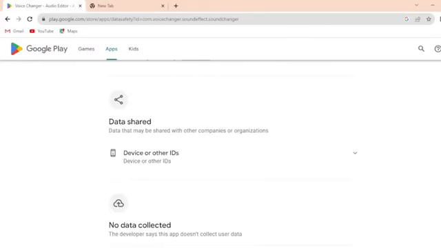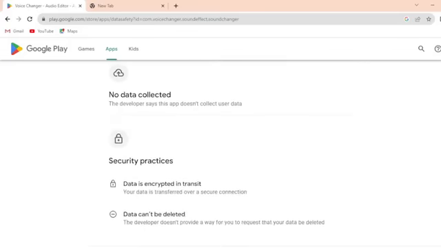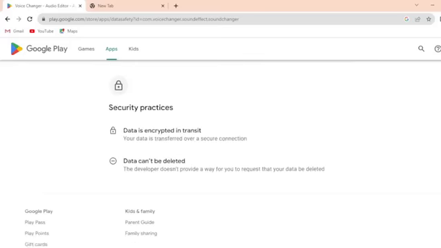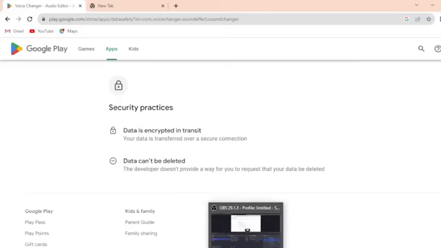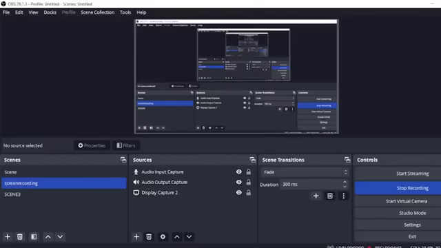Data may be shared with other companies or organizations: device or other IDs. No data collected. And here is the security practice. Data is encrypted in transit. Your data is transferred over a secure connection. Data cannot be deleted. The developer does not provide a way for you to request that your data be deleted.